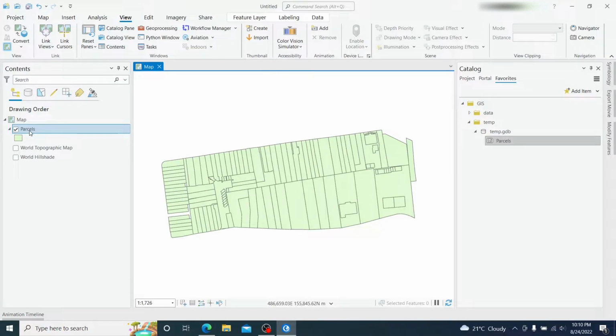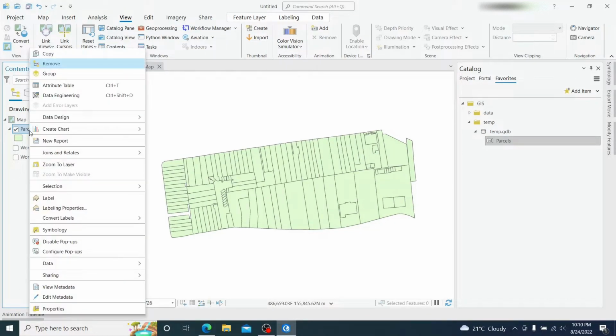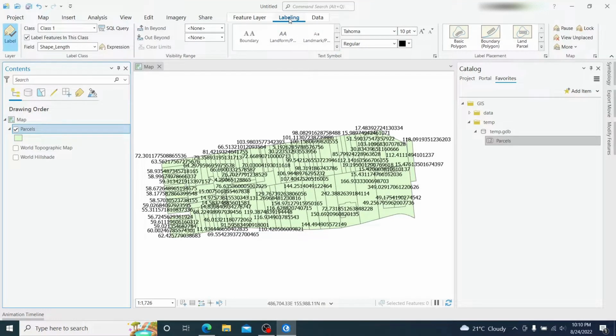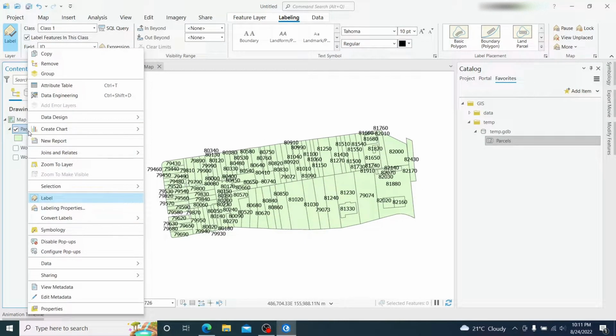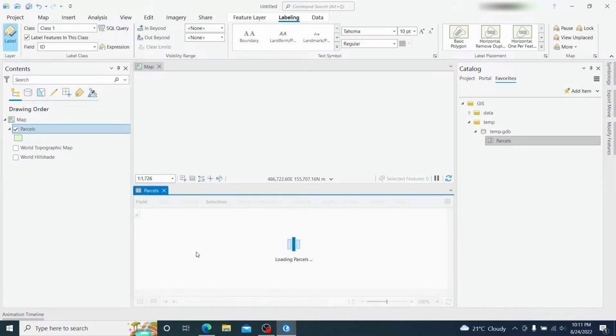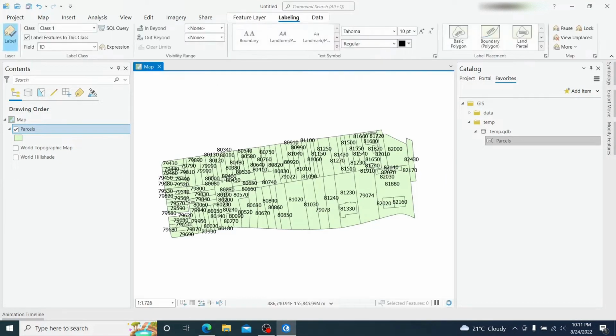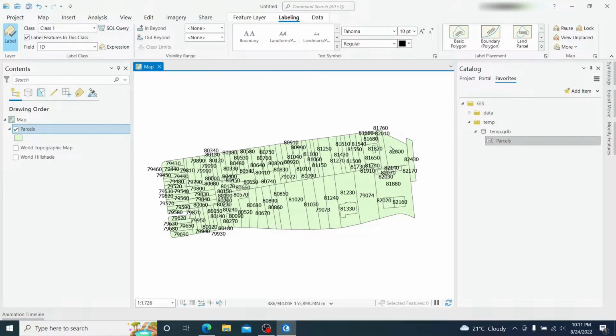Now in the table of contents, I right click the layer and I have the label and the label properties. I will choose labels. I will see a big mess here, so I switch to the labeling tab, and here we will choose the field ID. Basically, if we open the attribute table, we will see that this feature class has just one field, ID, and other basic fields that are created automatically by the geodatabase. So we see the labels are still a big mess.